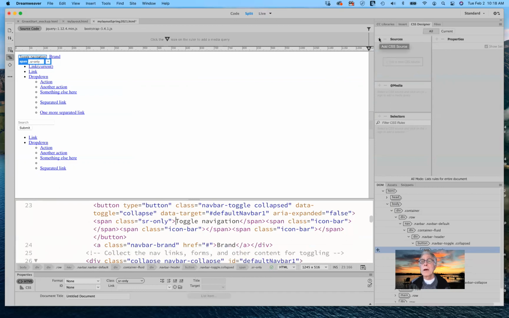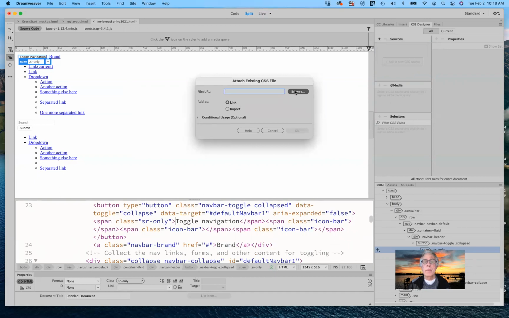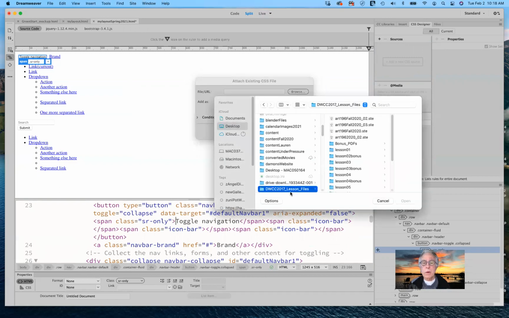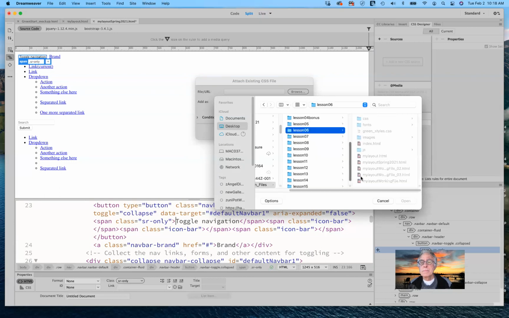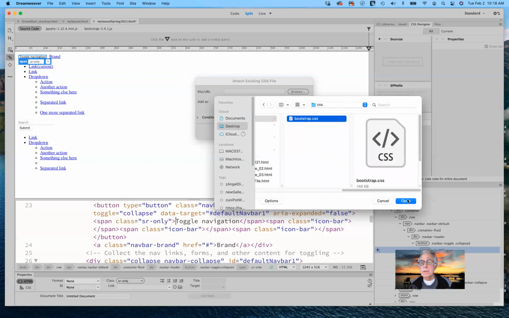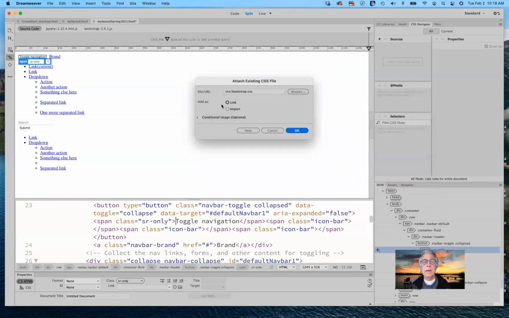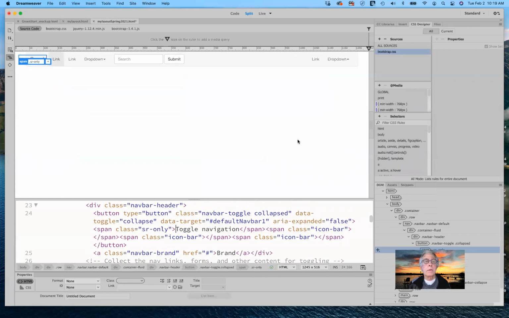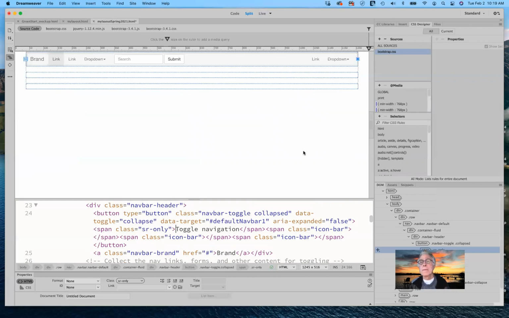And I'm going to add sources, and I want to attach an existing CSS file. So I'm going to link it, and I'm going to browse to find the correct one. I'm crossing my fingers, hoping that this works. So I need to go back into lesson 6. Okay. And I need to go inside CSS, select that Bootstrap CSS, and open it. And I want to link it, not import it. Click OK. And there you go. That fixed it. That was the problem.